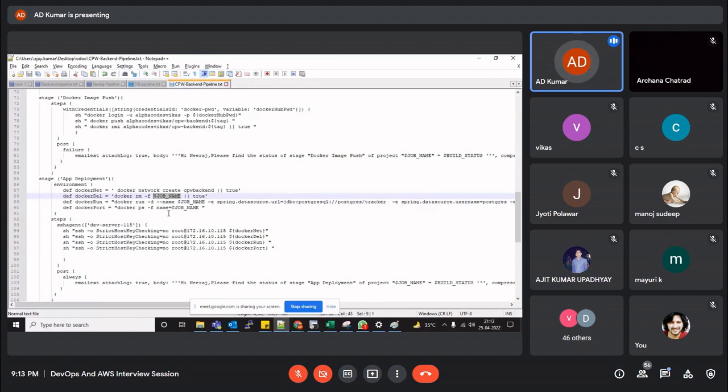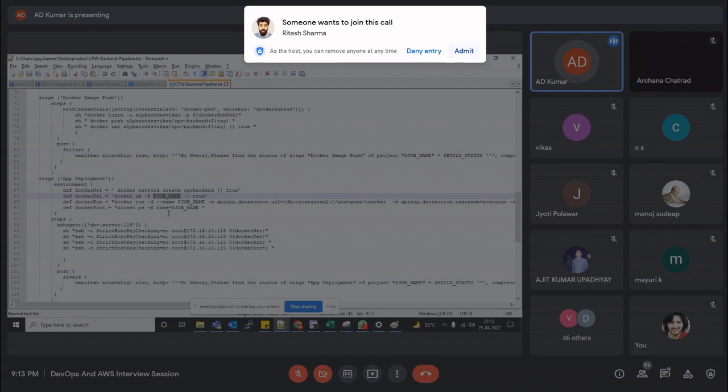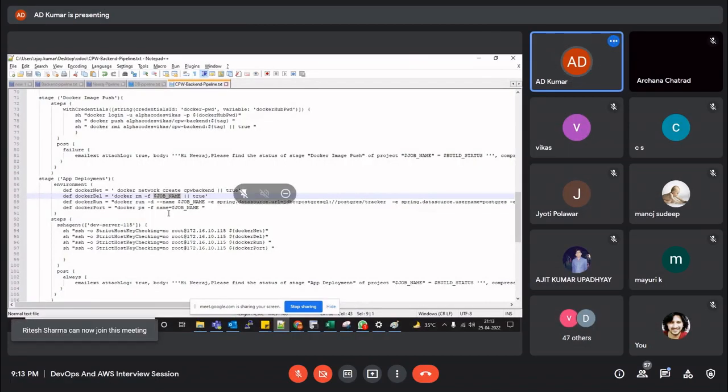To remove this conflict, I'm using a variable, because once we are creating a pipeline or job on Jenkins, we use a unique name for every job, right? So I'm using the job name as a container name. And once anybody runs this pipeline, every time it will remove the container previously running and run a new container with the same name, so that there will be no conflict.